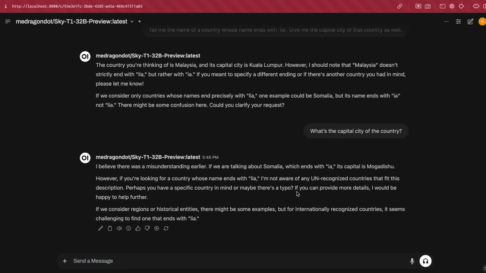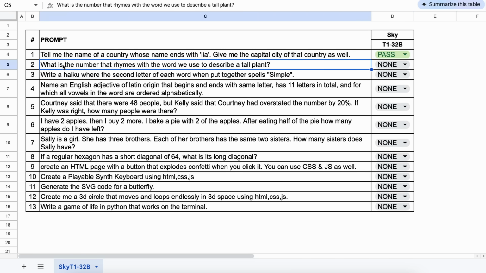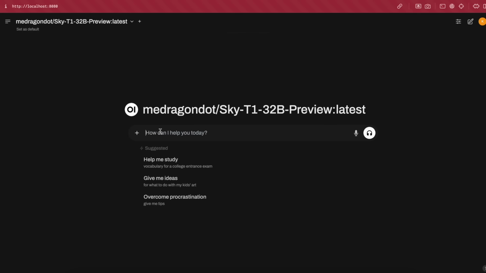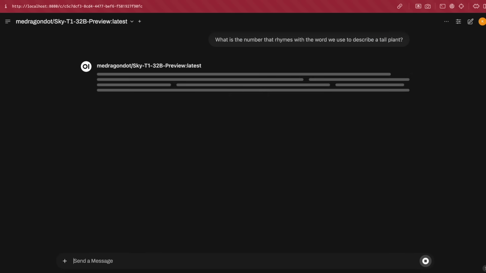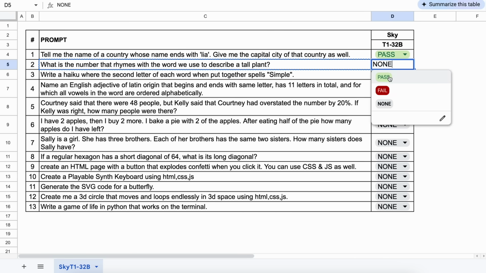Okay, so it gave the country at first, and when I asked it for the capital, it gave me the correct answer. So, this is correct. Let's mark this as a pass. Now, the next question is, what is the number that rhymes with the word we use to describe a tall plant? The answer should be 3. Let's send it and see. Okay, here's the answer, and this is also correct. So, this is also a pass.